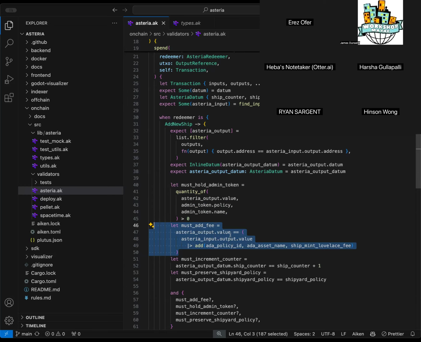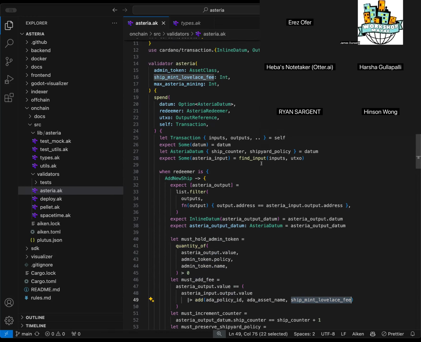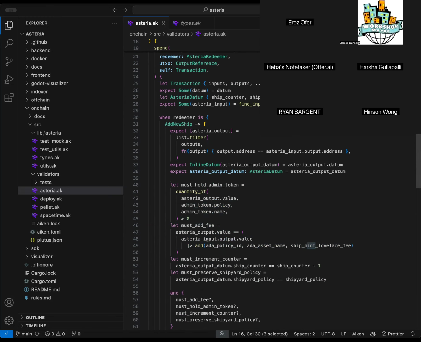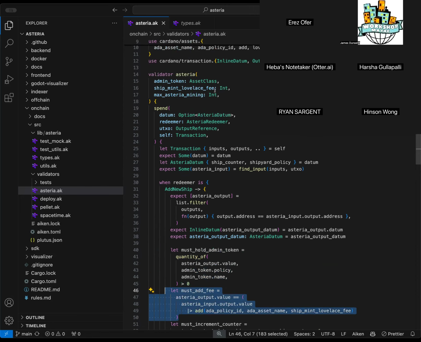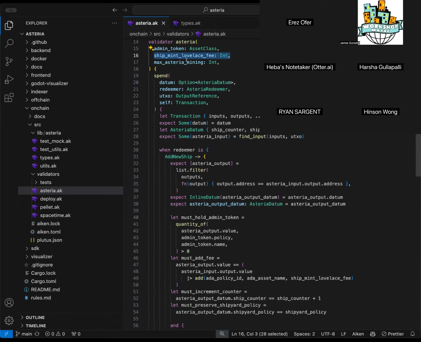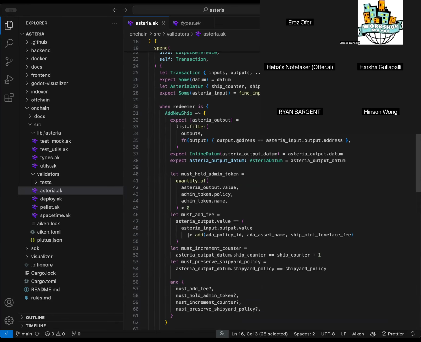What is the fee? It looks like it's specified here. Ship mint Lovelace fee. That's another parameter, right? This could be 0. If I wanted to just make it free for people to add ships to an Asteria game, I could just set this integer equal to 0, and this would be taken care of basically as an always succeeds. But any non-zero number right here would then have to be covered in the logic down here. That's pretty cool. So how much are we going to charge for people to add to the game?